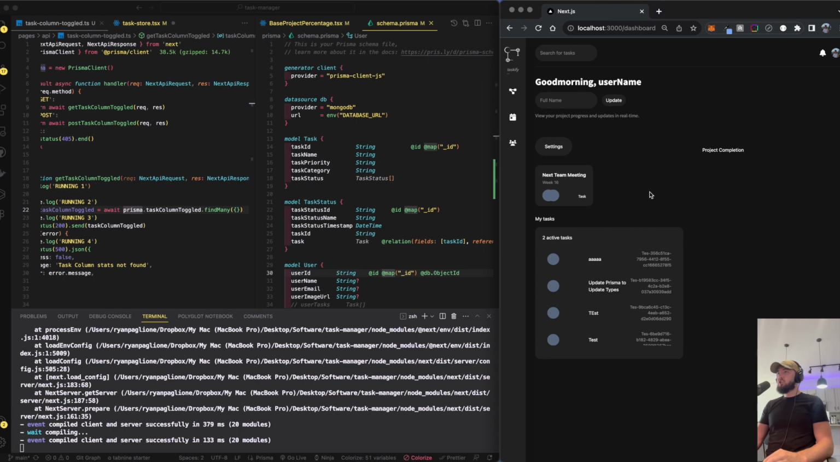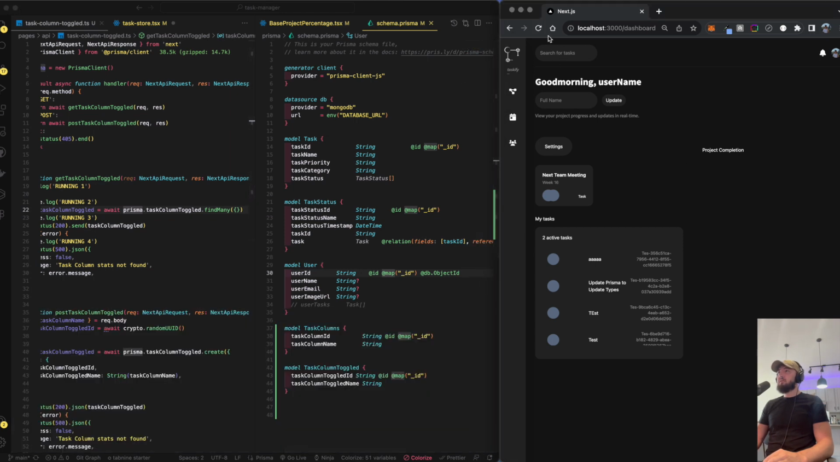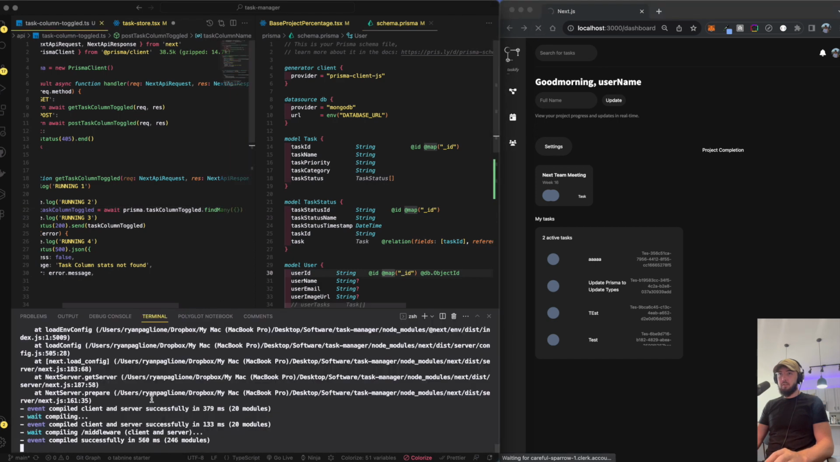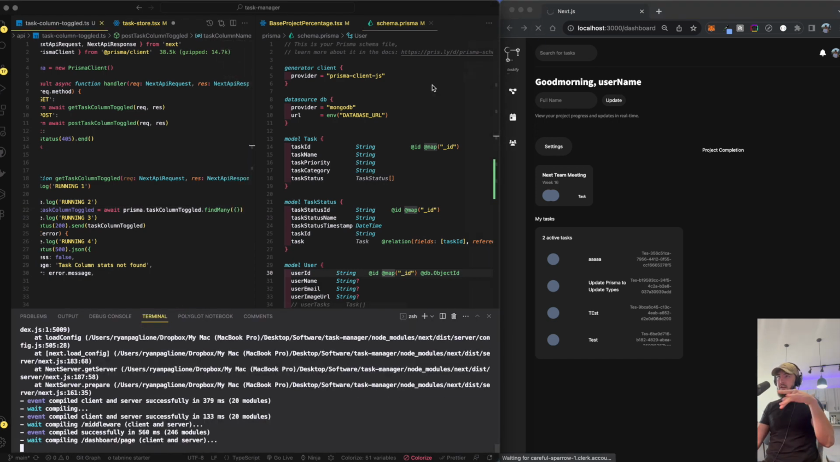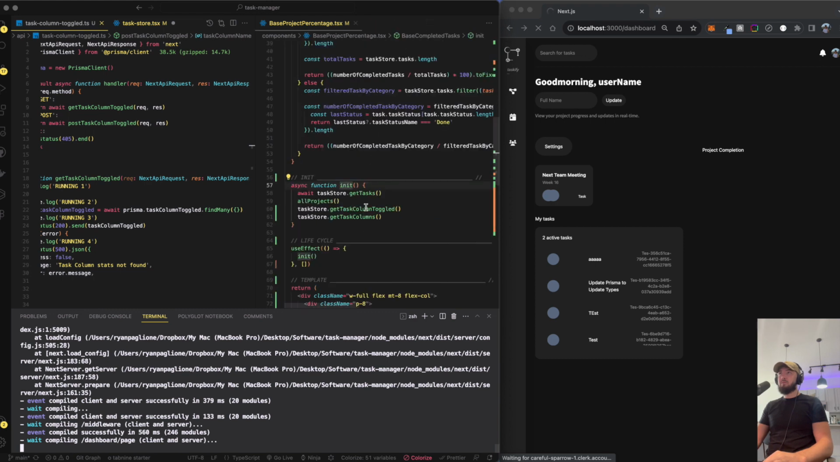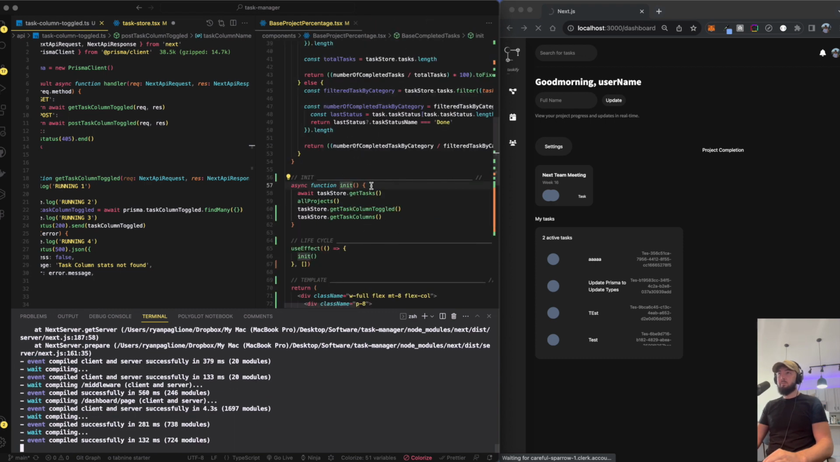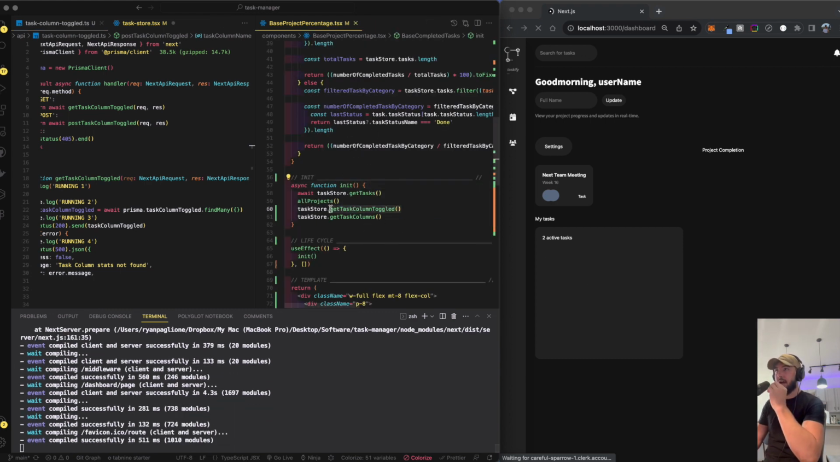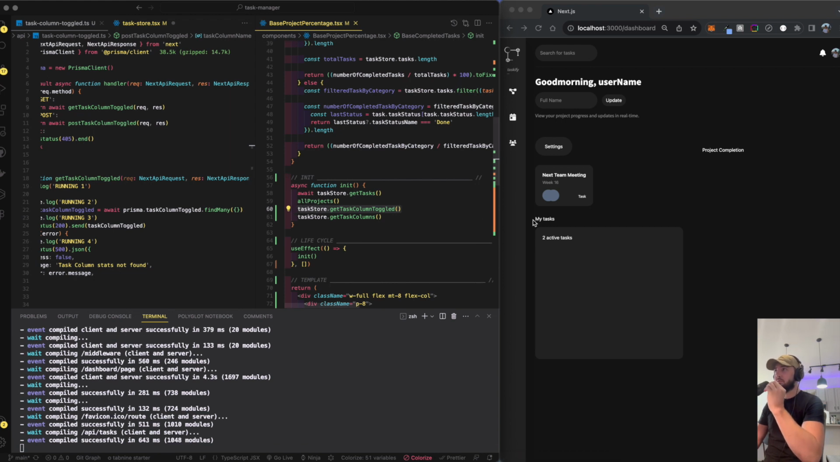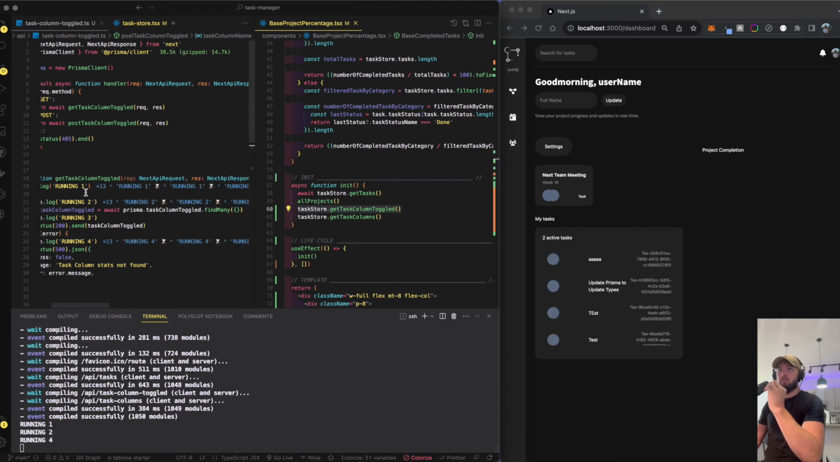And we should have some material to find. So when we refresh this page, it's fetching for, let me get out of the Prisma schema. This is the component that's fetching for these things. The task column toggled is getting fetched. So we see running 1, running 2, and then boom, goes to running 4.